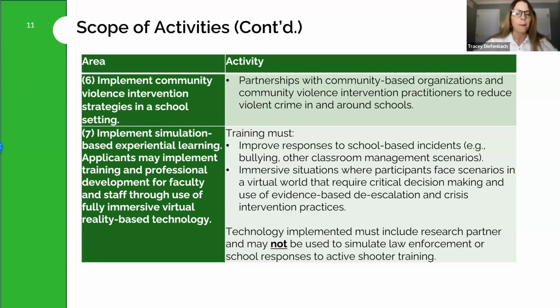This technology may not be used to simulate law enforcement or school responses to an active shooter training. Technology implemented through this effort must include a research partner to assist in training development, monitor and track delivery, and evaluate outcomes.